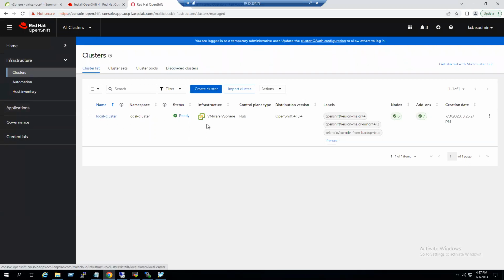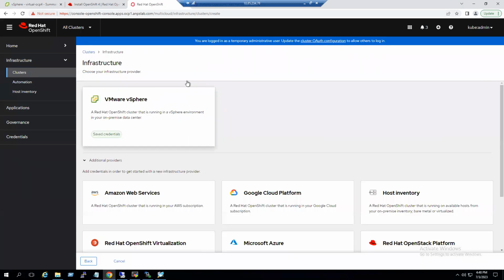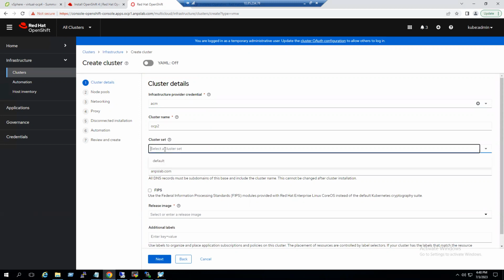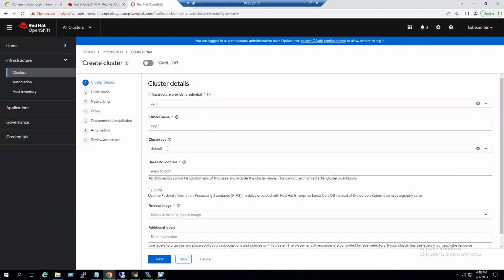Currently we have one local cluster. Now we are creating one more cluster. So click on create cluster and choose our saved credentials for vSphere. Select VMware vSphere, and the infrastructure provider credential is the one through ACM, that means the existing credential. For the cluster name, this time we can call the new cluster OCP2, OpenShift Cluster Platform 2. For the cluster set, for the time being we'll keep the default, and the base domain is anpslab.com.